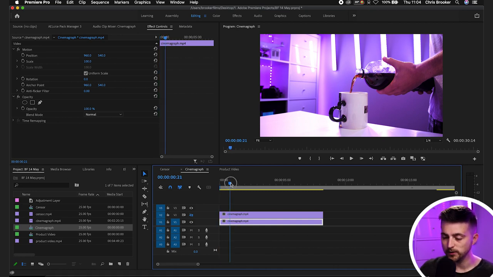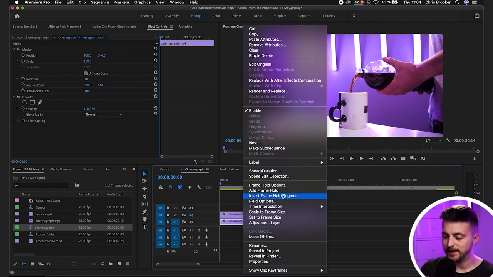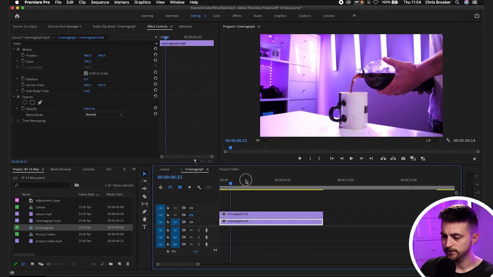So we're just going to pull the cursor to the very beginning of our sequence, we'll right click that video, and then you can see we've got Insert Frame Hold Segment, and we've got Add Frame Hold. I'm going to go for Add Frame Hold. And as you can see, that is going to freeze that video. So we've got this frozen video, which is perfect. And then now we can turn on video layer 2.